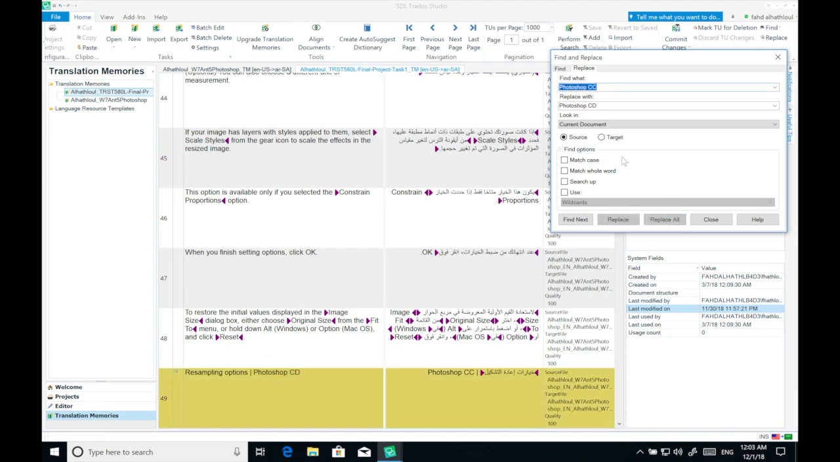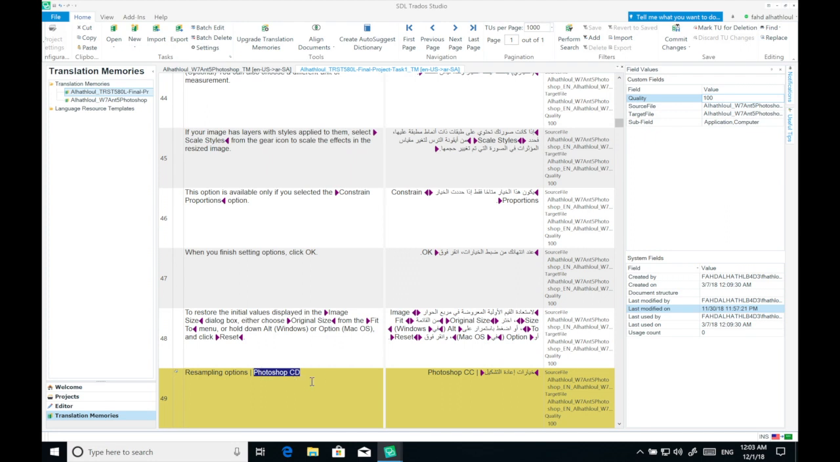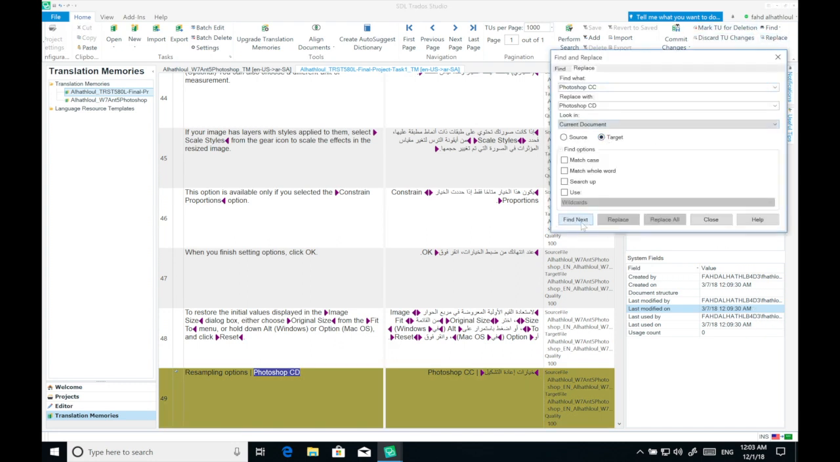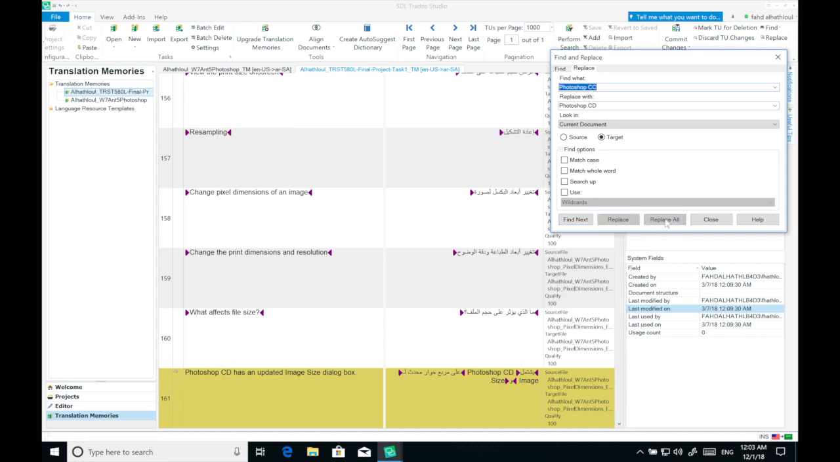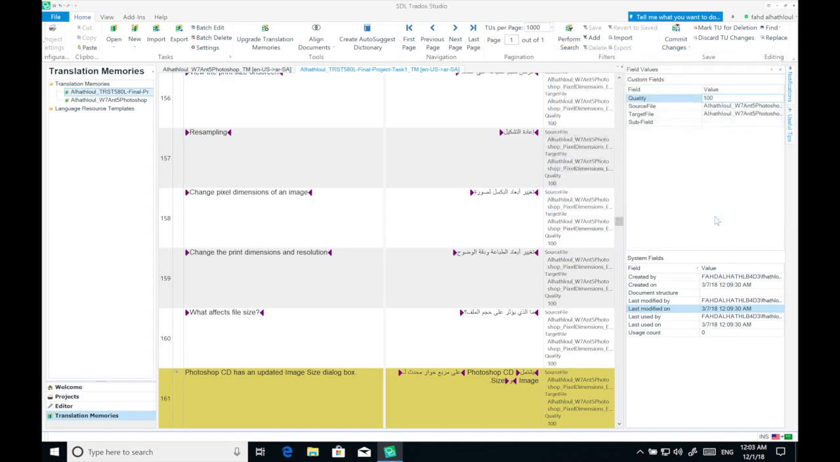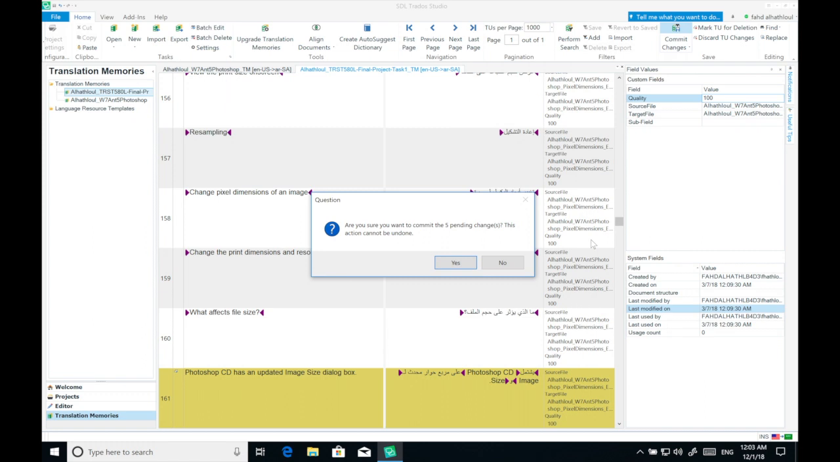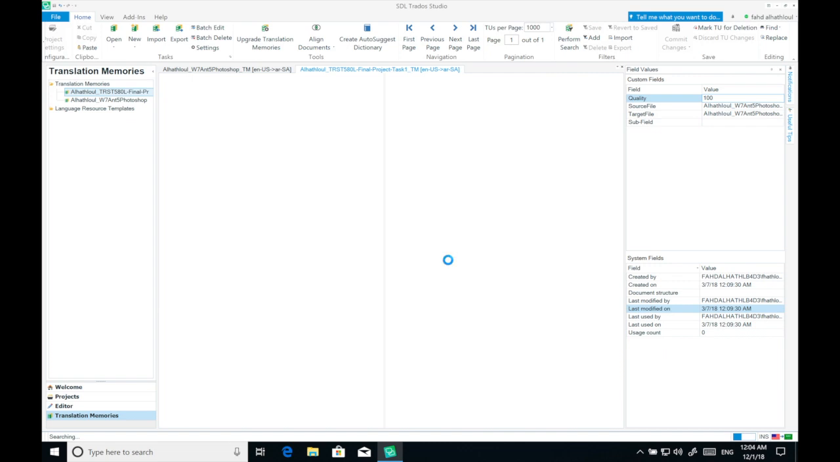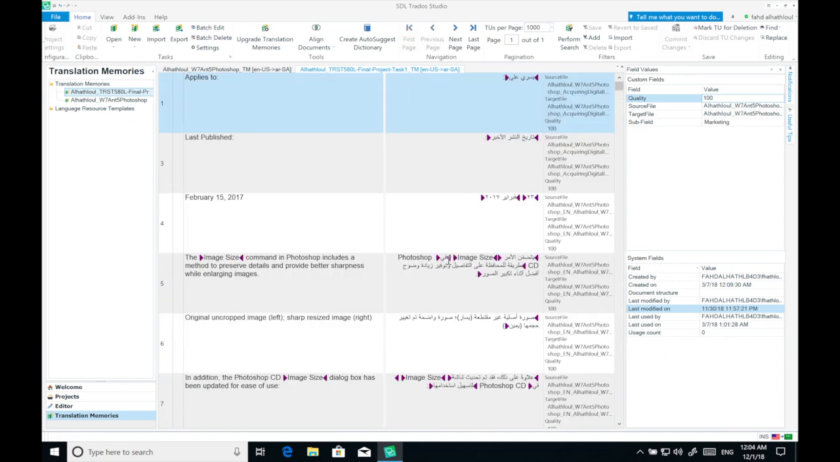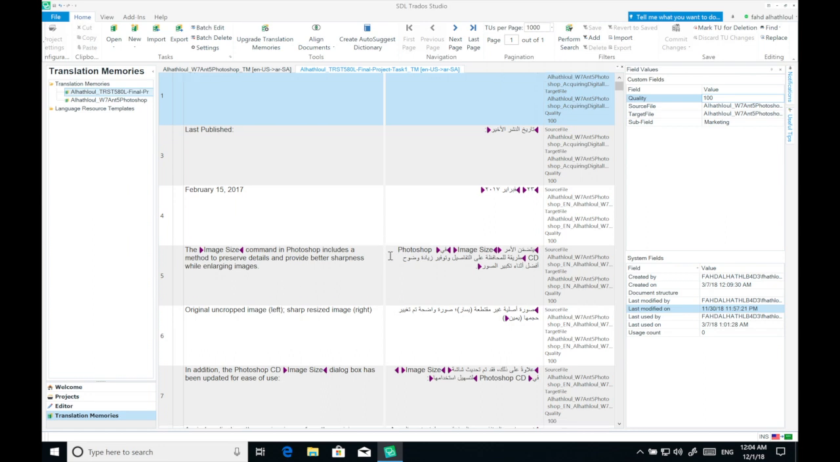And now, since we did the source, I know that sometimes the translator used to keep Photoshop CD in English while translating into Arabic. So let's do the same thing on the target. Let's find, and let's just do replace all since we did the other one the same. Okay, so we can close this one. Don't forget, you always have to commit changes, and when you commit, you will not be able to go back. Let's do it. Now we'll notice the colors are gone and all of them changed to Photoshop CD.